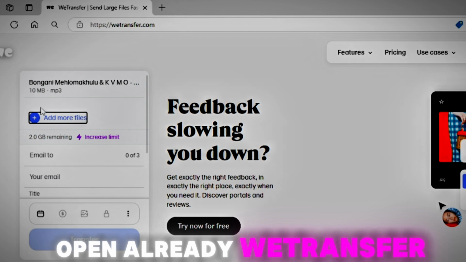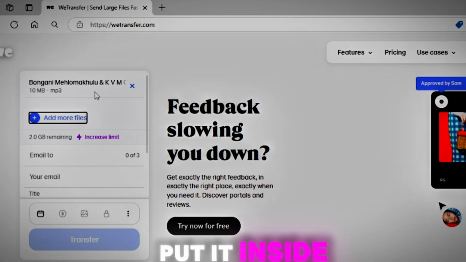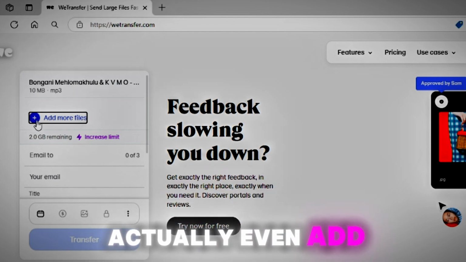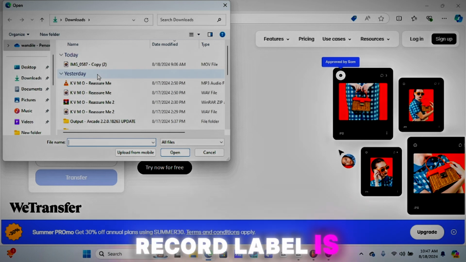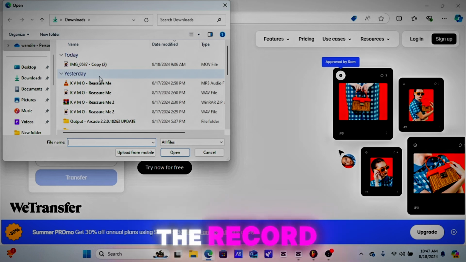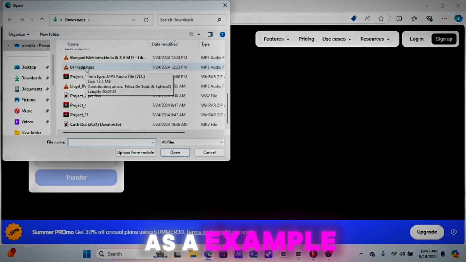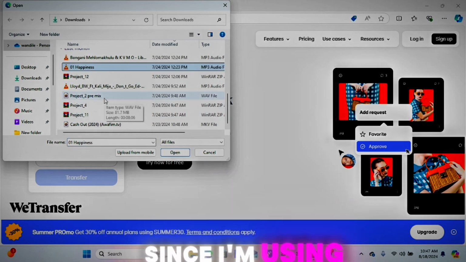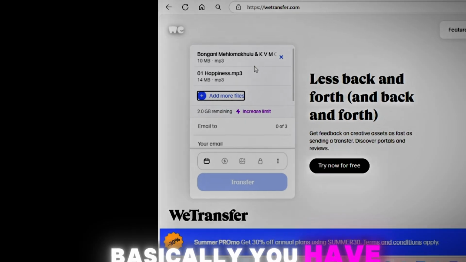Now after just saying open, WeTransfer has already put it inside of its website, and I can even add more tracks to that. The maximum amount of tracks that I recommend you guys to send to a record label is 3. Do not even send 5, because the record label is not gonna listen to all those 5 tracks. Now I'm gonna use this track as an example, since I don't really have tracks on this PC, since I'm using a laptop. Right now, basically you have your tracks.